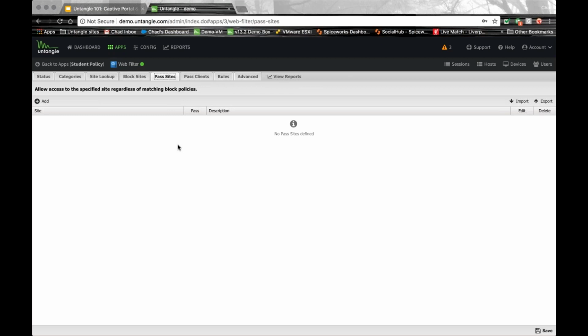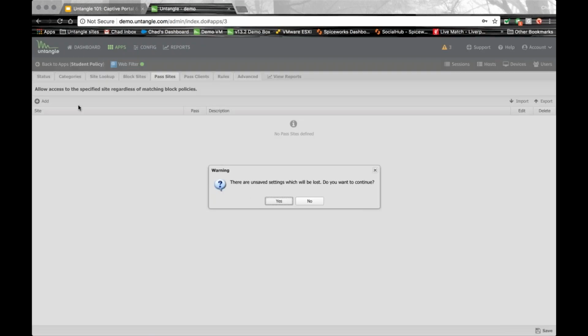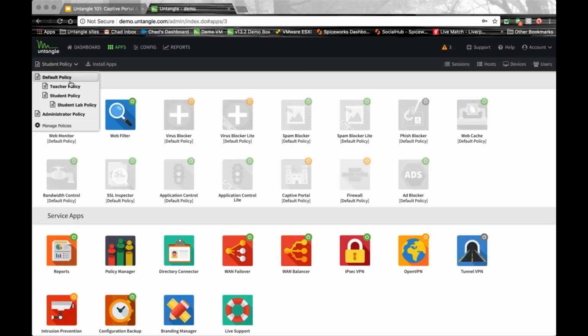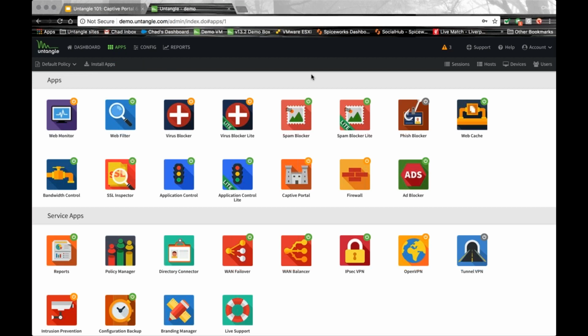things like file shares. So depending on how strict you need to be, the long story short is that Captive Portal is interesting because it's a free app that ties into Directory Connector for authentication. From there, you're able to leverage any other app that you have installed. So everything you see on my screen here is included in our complete package.